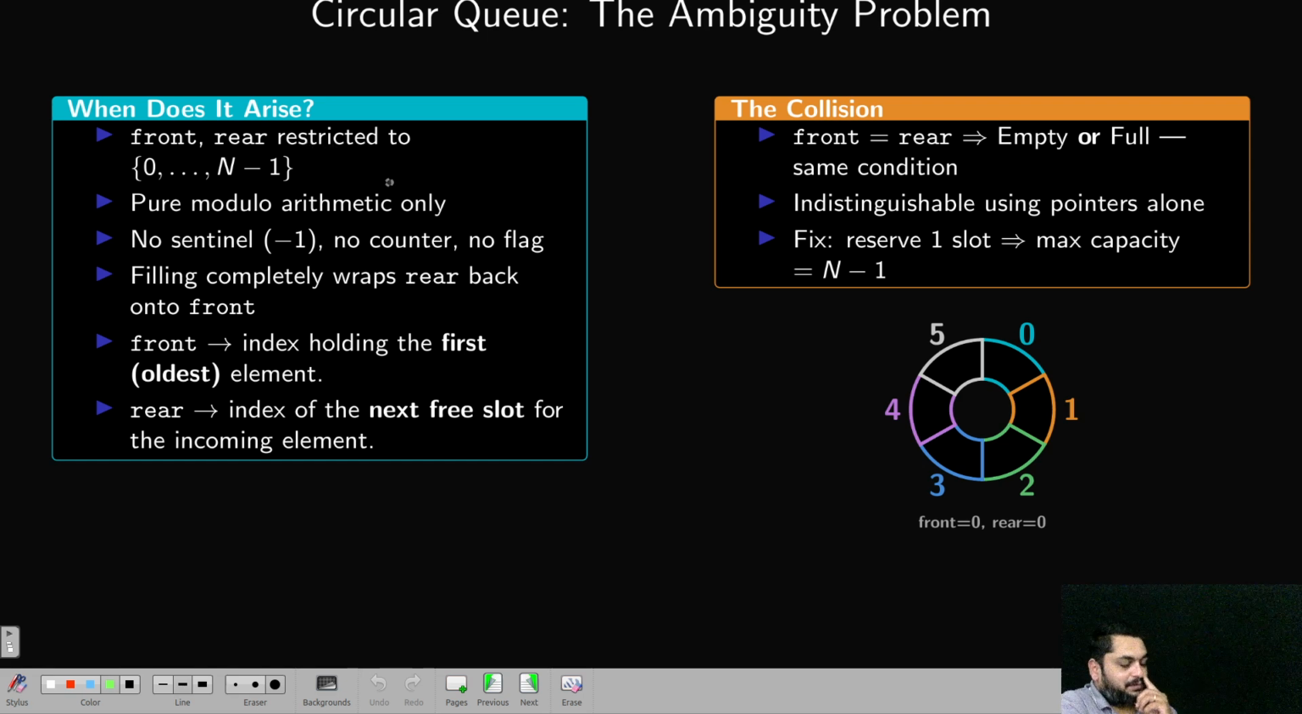So why does this ambiguity arise in the circular queue if I set the front and rear pointers to 0? Front and rear are restricted to 0 to n minus 1, and you are using pure modulo arithmetic only, the mod operation. You are not using anything like -1, and there is no counter or flag. In real-world standard implementations you usually start with 0. When filling completely, rear wraps back onto front. So what is the issue?